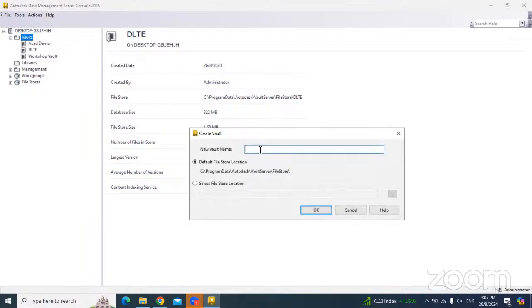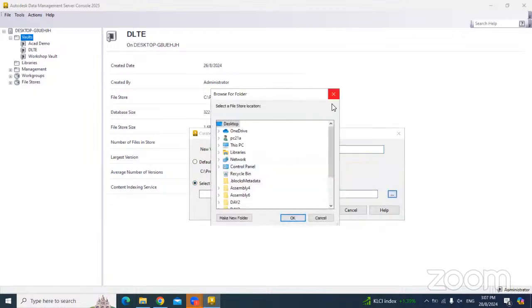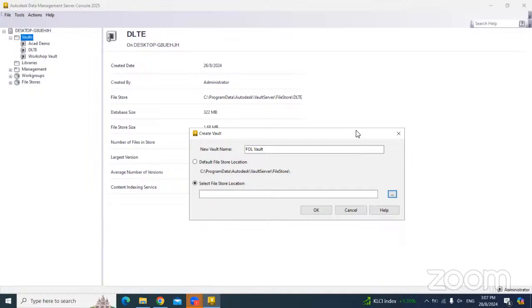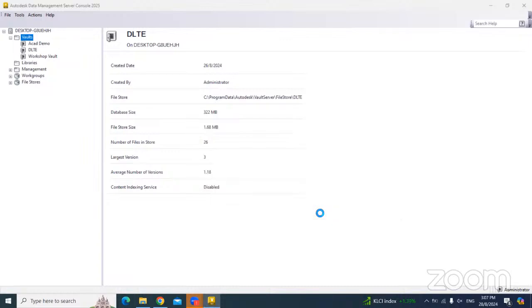For this case, let me just name this one as a FL vault. So over here we have the default location. So by default, it will save at this location. So if you need to specify a different location, you can just select over here and specify a different location right from here. But for this case, I'm just going to leave it default. Right, so once I click OK, it's going to create that right over here.